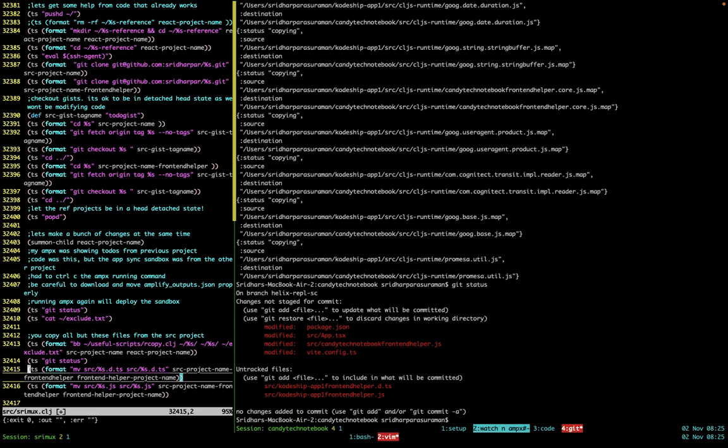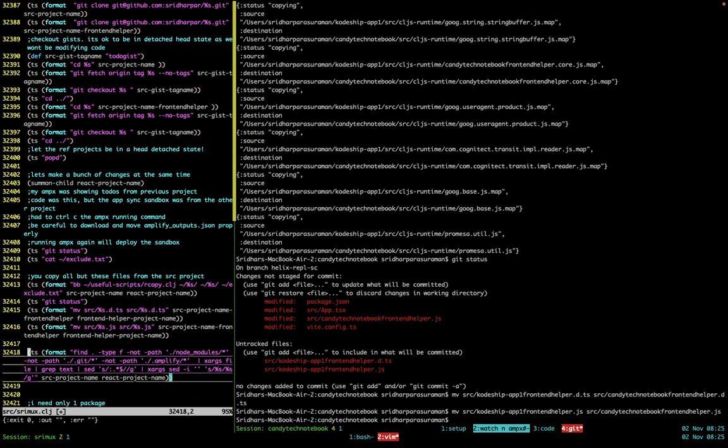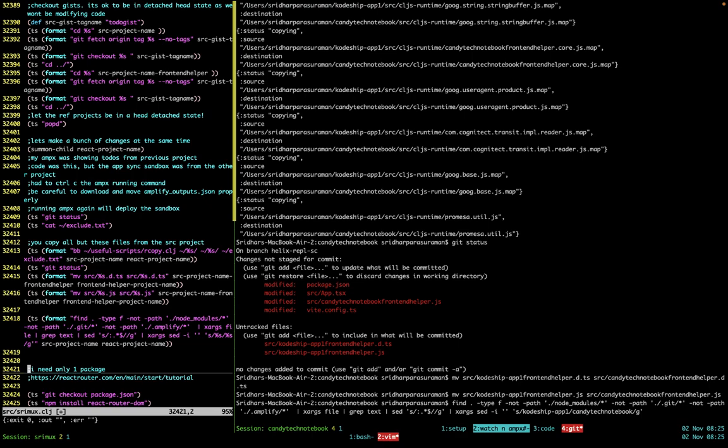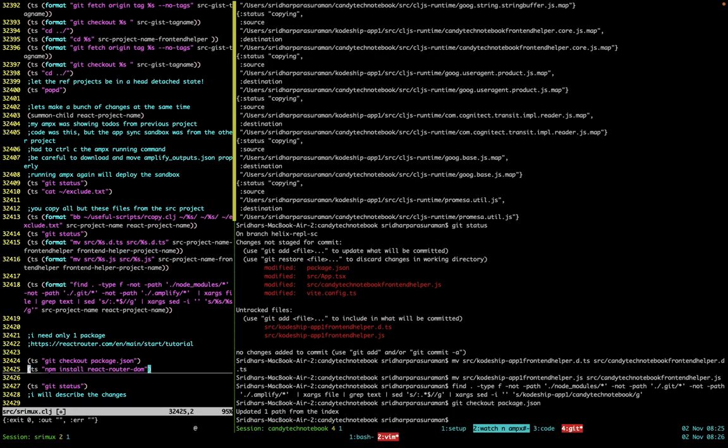Okay, you rename the DTS files to keep TypeScript happy. Now you do a sed on the whole project. Okay, so I need only one new package, so I will not take the package.json from the source. I'll just install the one that I need.